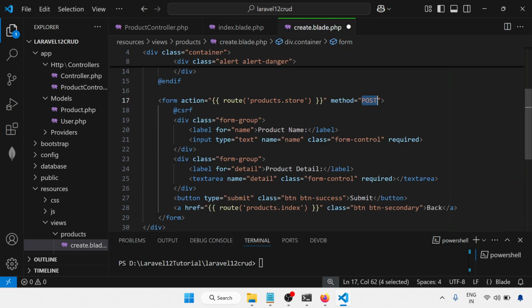From here I'm creating the field for the name, the field for the detail, and there is one button that is submit, and this is the back button. Automatically it will redirect to the index page. So this is the create blade page.